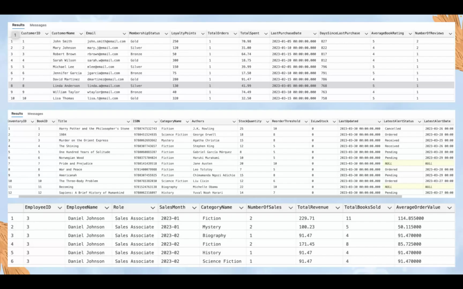The next one is inventory management report. Shows detailed inventory data, including current stock levels, whether a book is below the reorder threshold, and the status of recent reorder alerts. This helps warehouse staff quickly identify which books urgently need restocking, preventing out-of-stock issues.